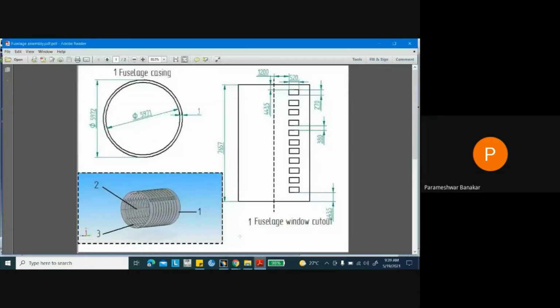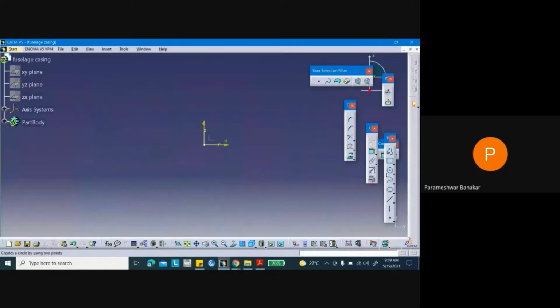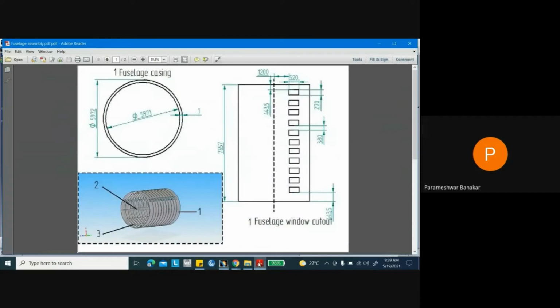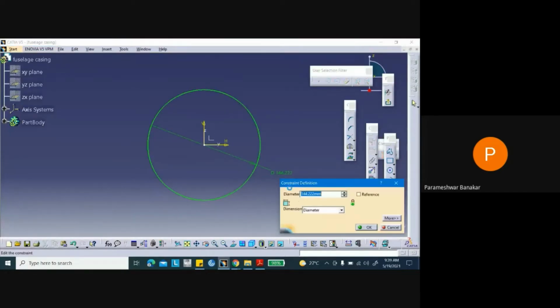see the circles. So these 2 circles are there with the dimension of 5972 and 5971, and the difference between those circles is 1 mm. So the same thing I will draw. Go to circle, right? So what is the dimension? 5972, correct? So go to constraint. Already you know this. Create, give the dimension 5972.